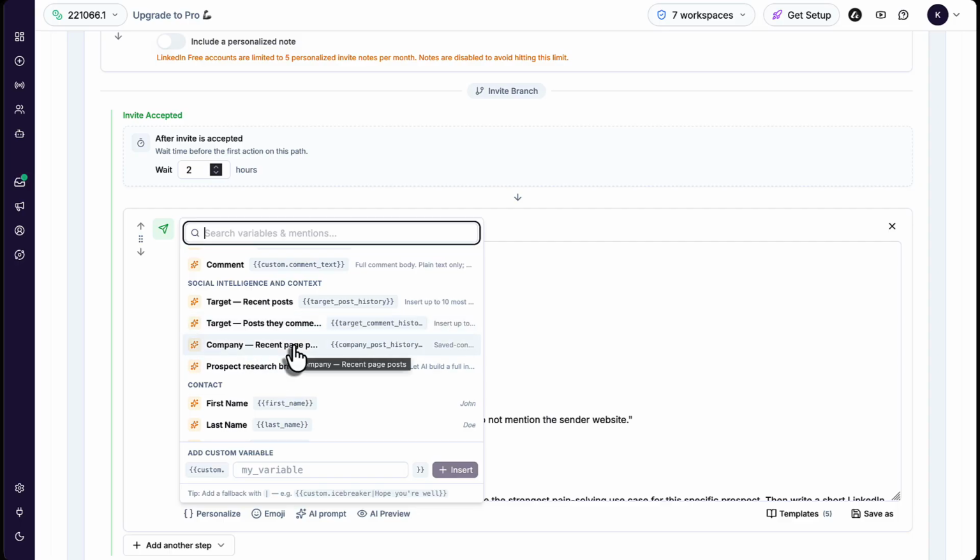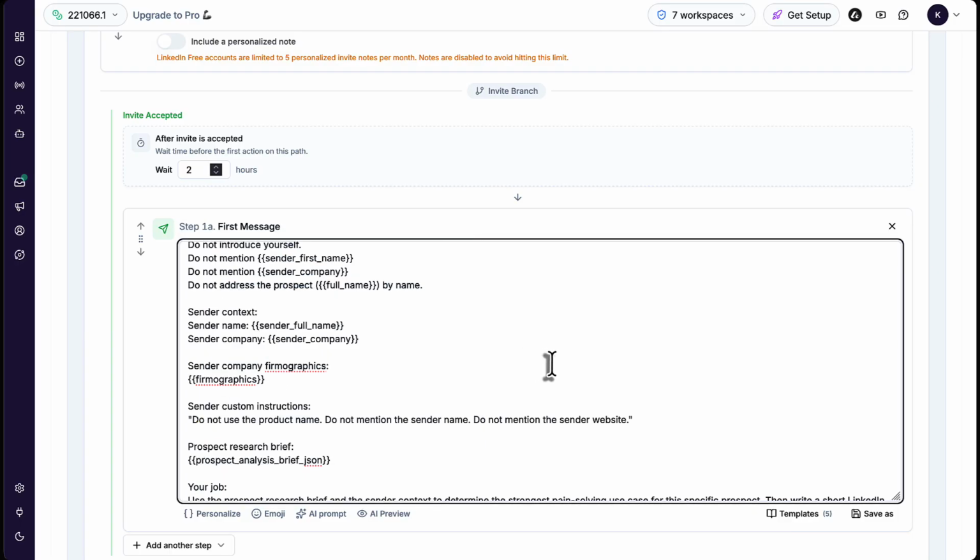And then finally, we'll grab the company they work for, and the company's posts from the last 30 days. Again, this is just to try to create some more alignment around whatever your solution is. What this agent is going to be looking for is the strongest angle, either an implicit or explicit pain point that it can use, and then formulate that along with your value prop to craft this message.